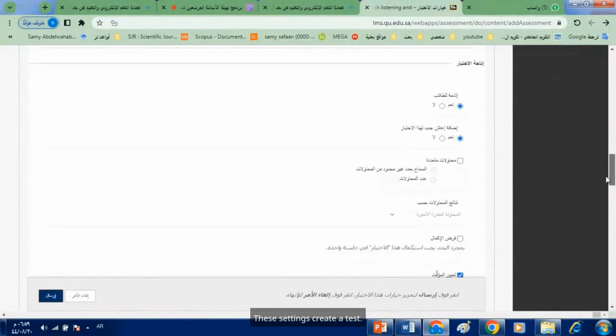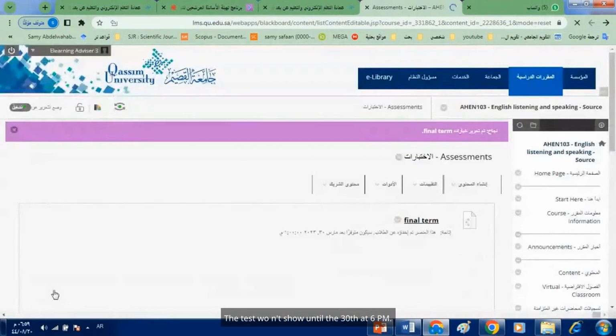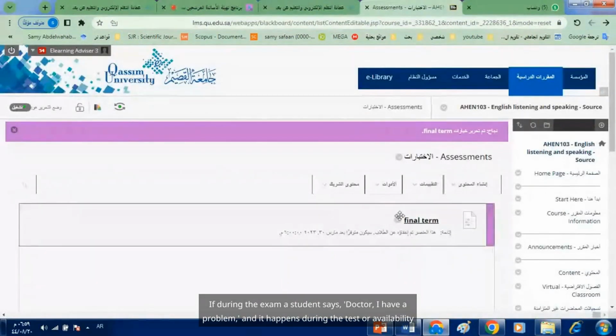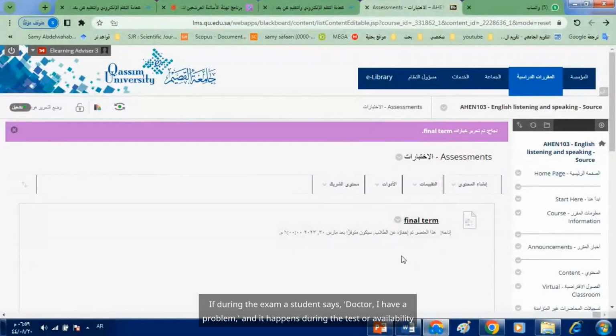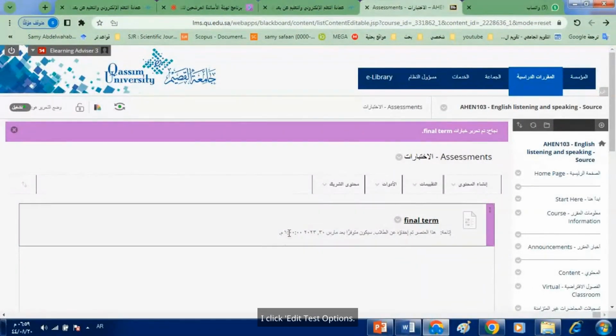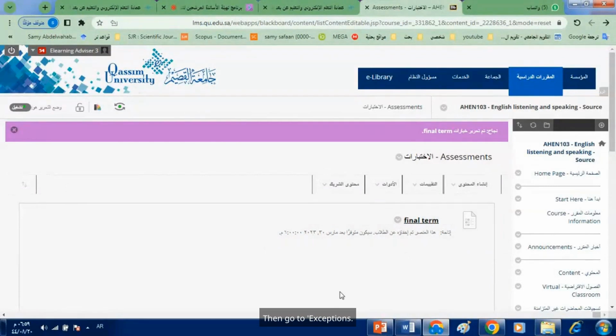These settings create a test. The test appears on the student's page. The test won't show till the 30th at 6 p.m. If during the exam a student says, "Doctor, I have a problem," and it happens during the test or availability, the icon won't show. I click Edit Test Options, then go to Exceptions. This is for the student with a problem.